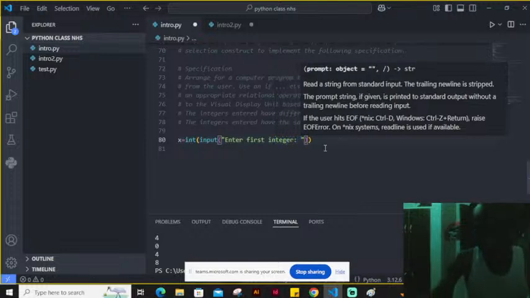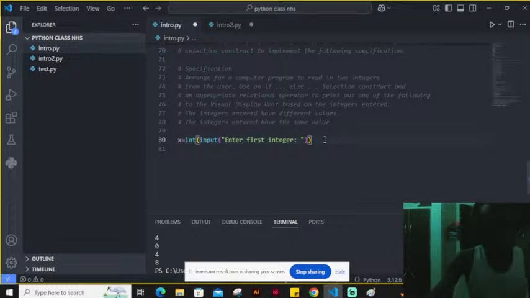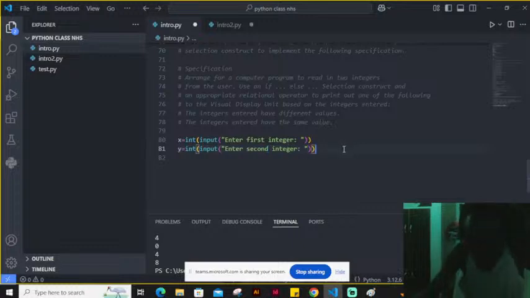I have something like this. Then I'll declare another variable again. I'll call this one y. I'll say enter second integer.